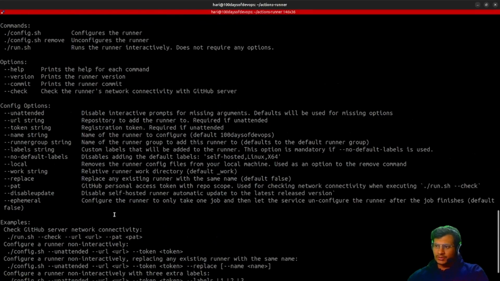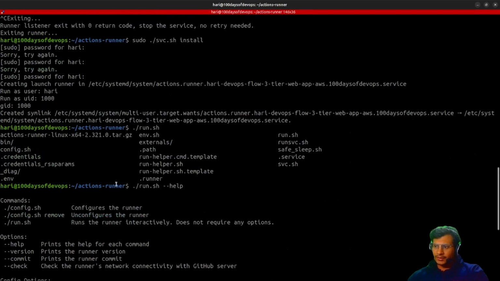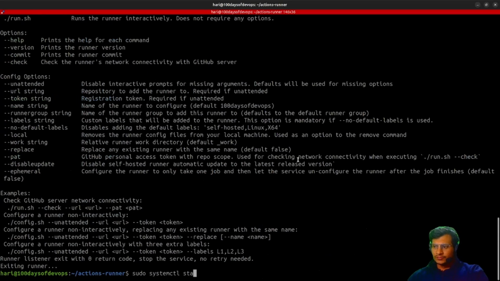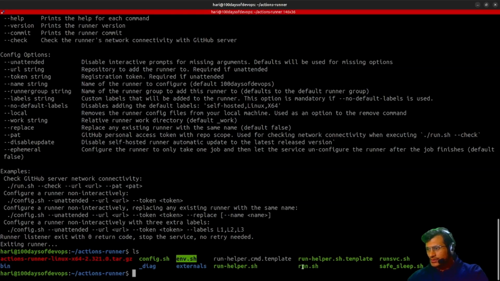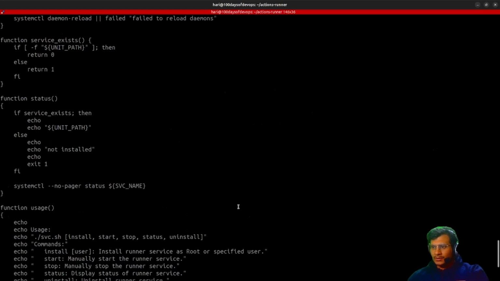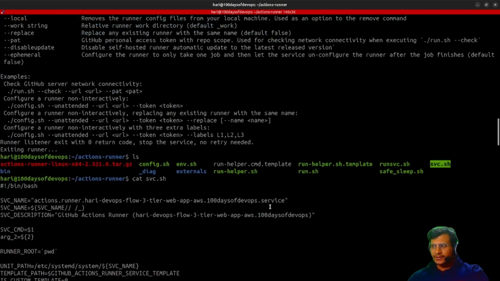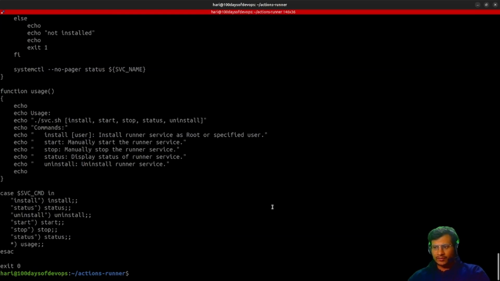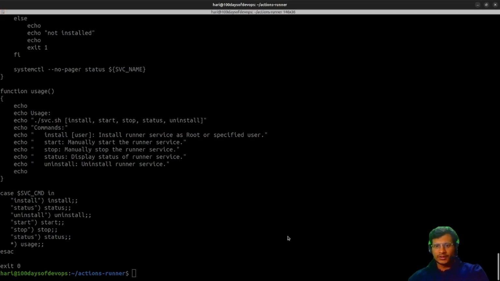So this particular step that I have followed, this sudo svc.sh install, what did it do? I'll just show you with an example. So here env.sh, run.sh, svc.sh. This particular bash script is responsible for running the code even when we restart the virtual machine. When we restart it, it will automatically turn on the runner.